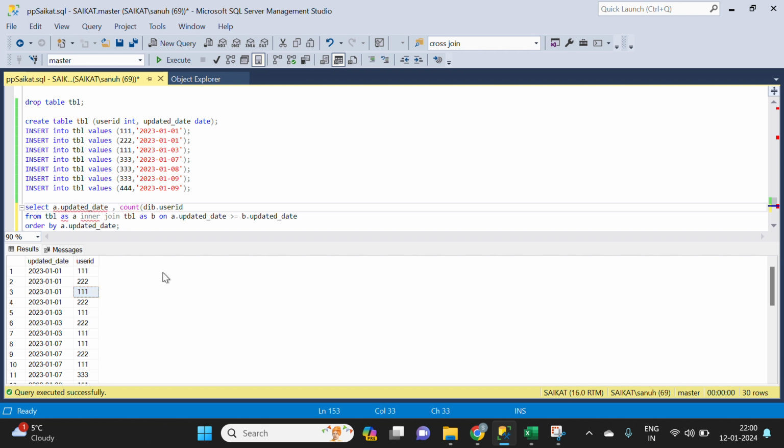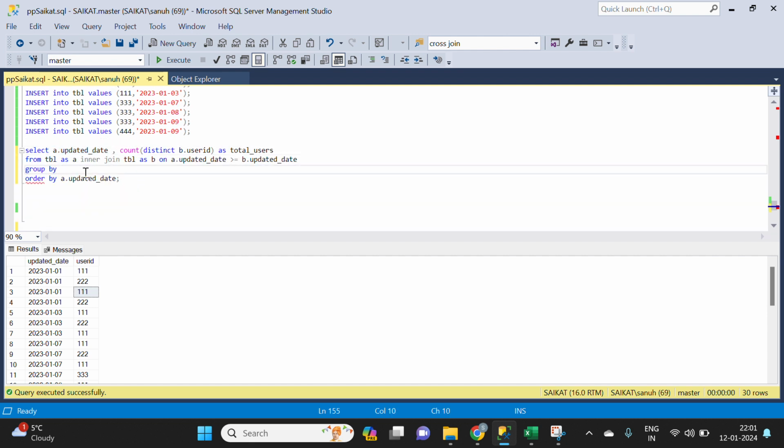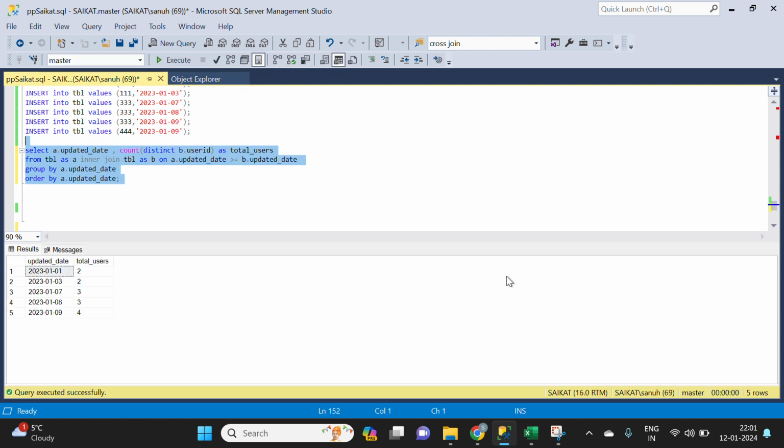So I'll be taking the distinct b dot user id as total users, and from this, group by a dot updated date. If I run this now, we'll be getting the updated date and total users. So for each date, we'll be getting how many total users there are. Is this clear? I think this is clear till that point.